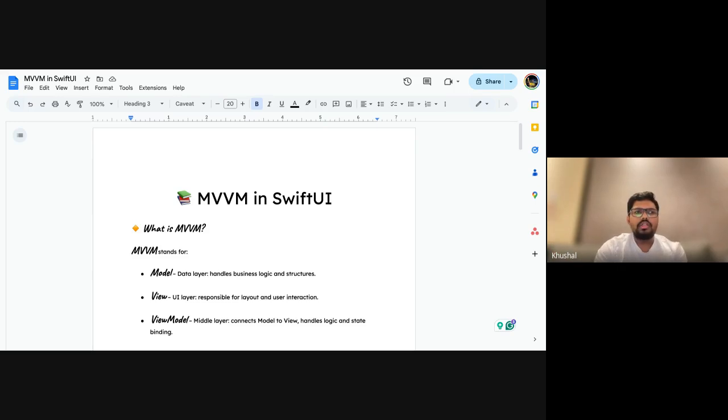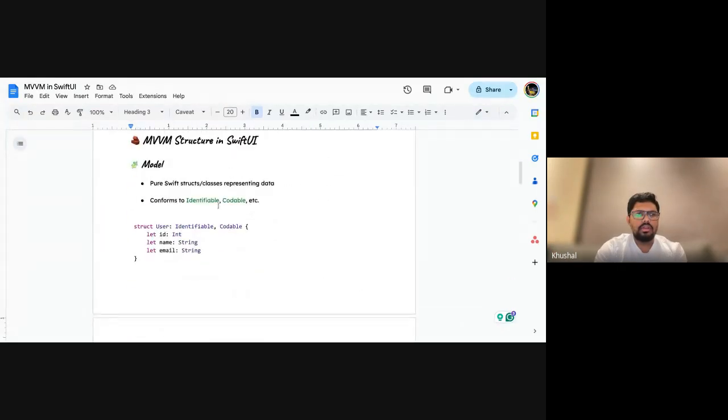Okay, so let's go to the code. In SwiftUI, see here I have a user model basically. It's a kind of API model. Whenever I call the API, I'm going to get some data, which is an array of users. Here is a user model, so it's an array of user. It's basically my pure struct or class, whatever. It is representing the data part. It's a pure Swift struct or class.